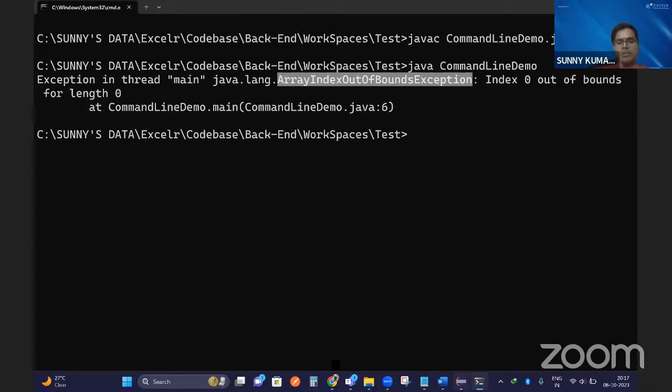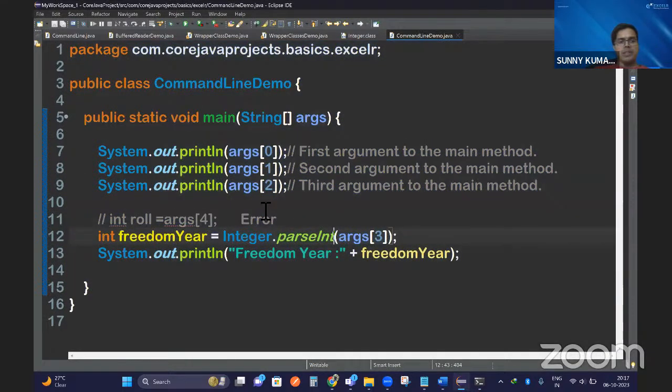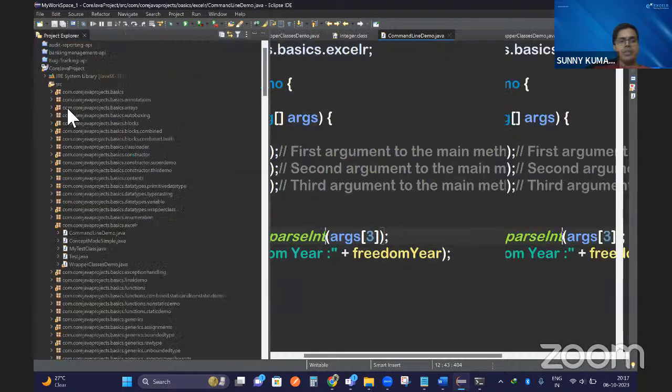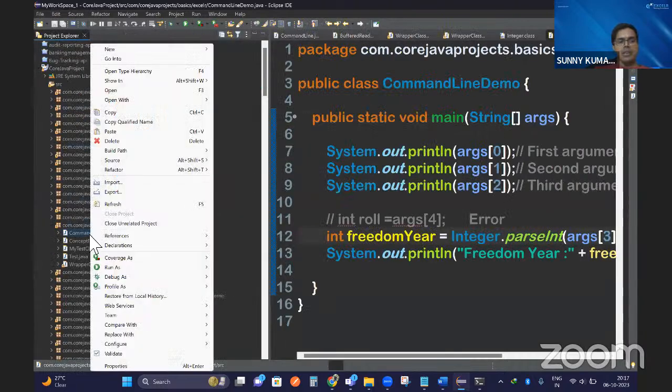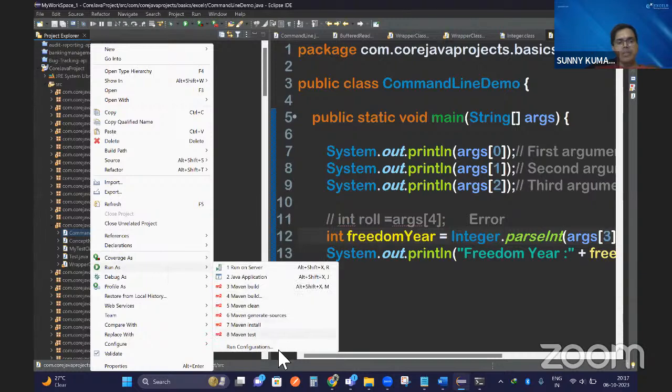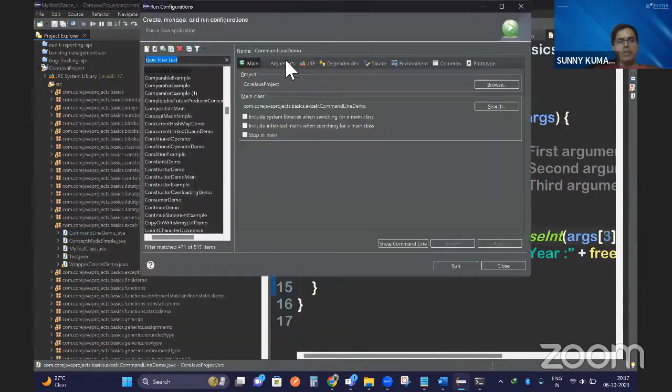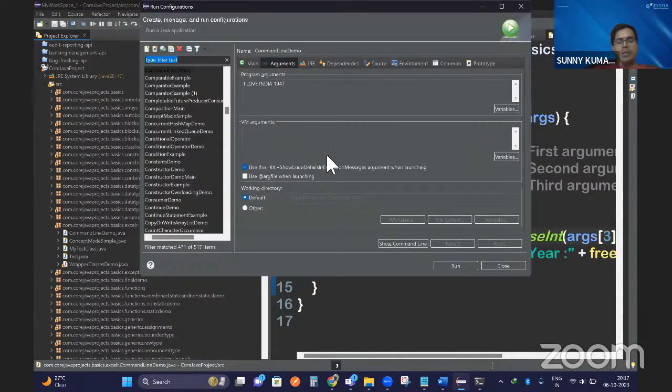The 4 arguments which we have given, this is missing here. In Eclipse, it was so easy to give here. Go to this, right click, run as, run configuration. You have to pass 4 arguments like this. But how do I pass them in the command line here? That is my problem here, right?